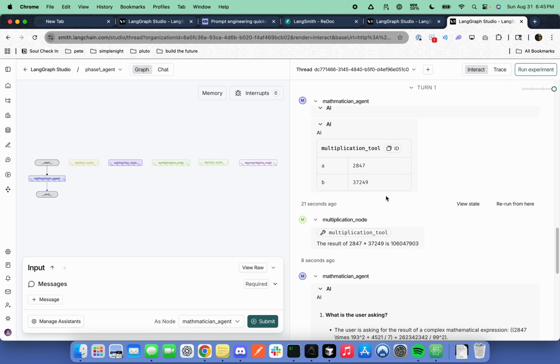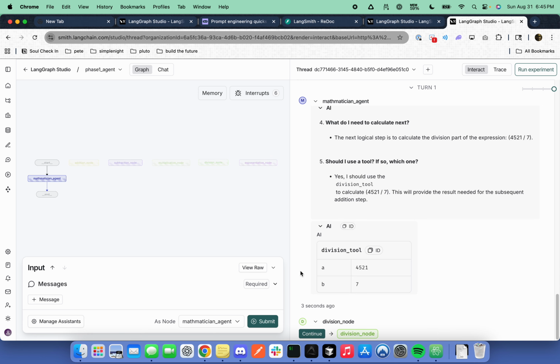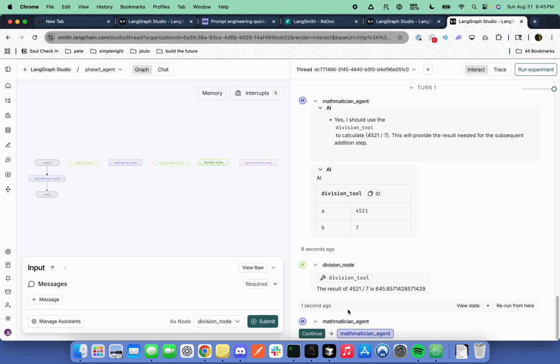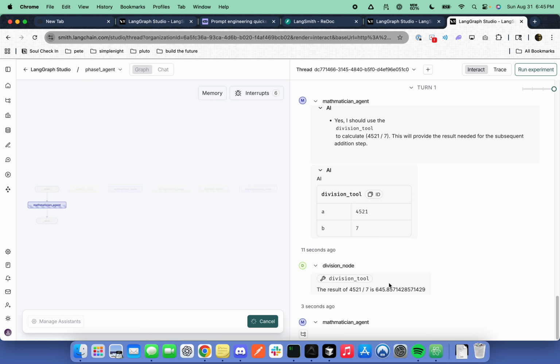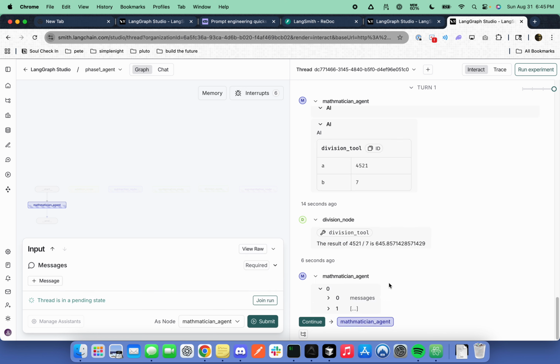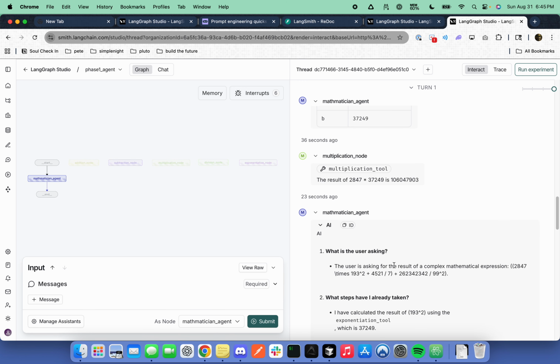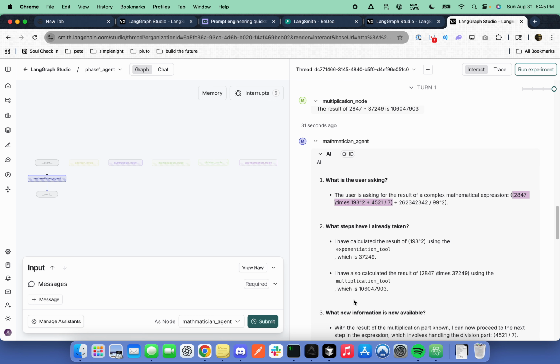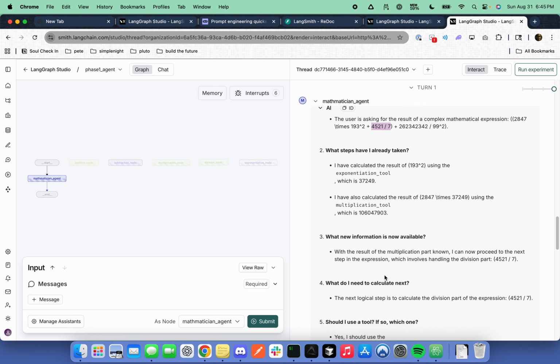Now we're back at the mathematician agent, which is formatting the division tool. And so yeah, at this point, we'll take a look at the reasoning here. If we take a look at the initial problem, we had this big number multiplied by that number, which has an exponent, divided by these. I think where we are here, we've done this. That was this part. We've done this, which is this part. Now we just need to do this and then add them together.